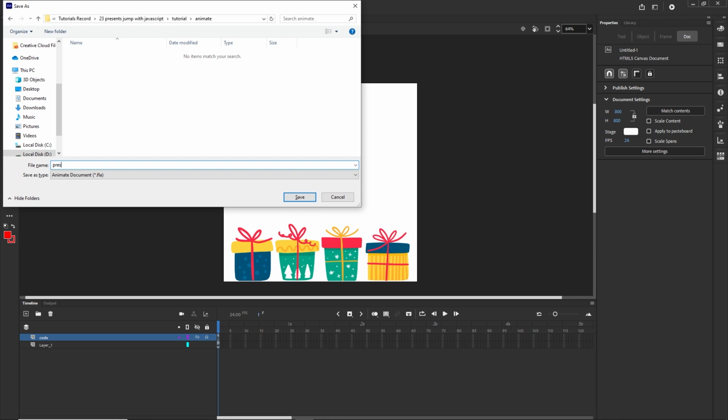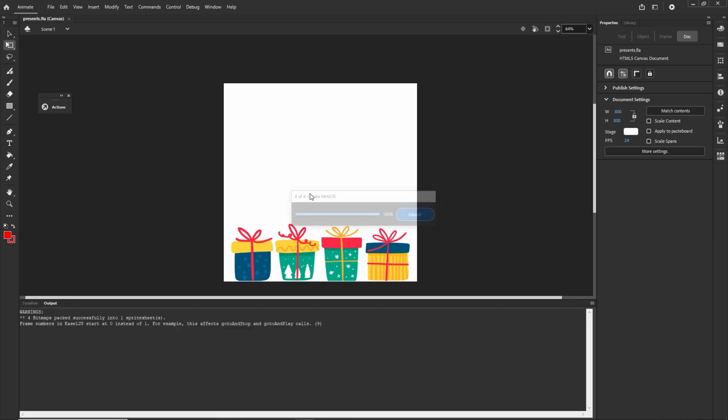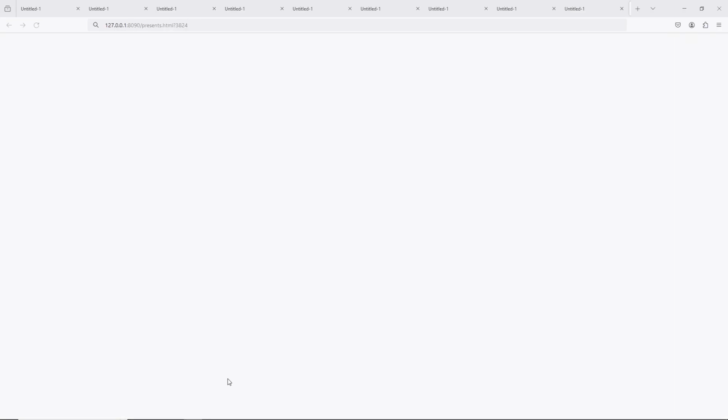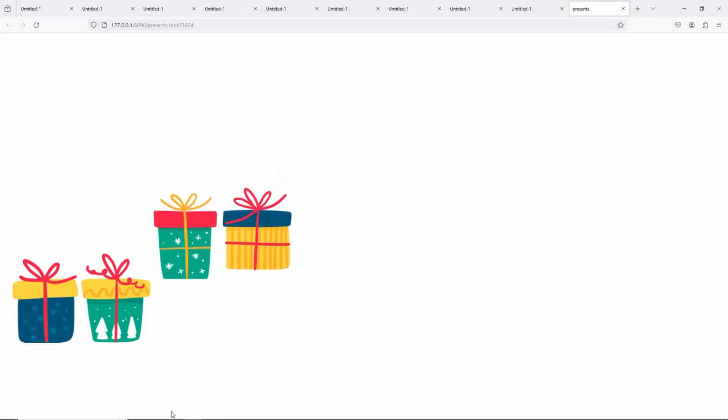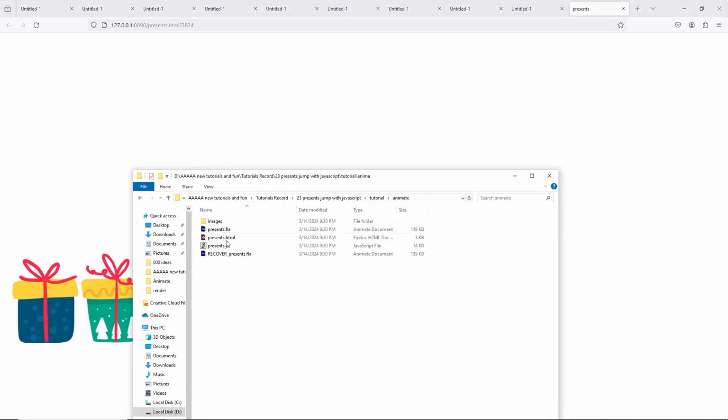I am going to call this presence, and I'm going to click save. And right now, if I go with Control Enter to see this in the browser, what's going to happen? It's going to automatically publish this JavaScript, this HTML, and these images to the folder where I have my Animate file.